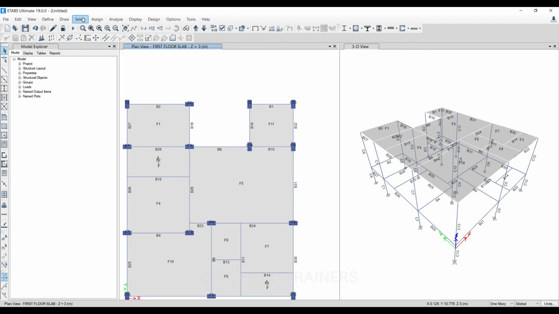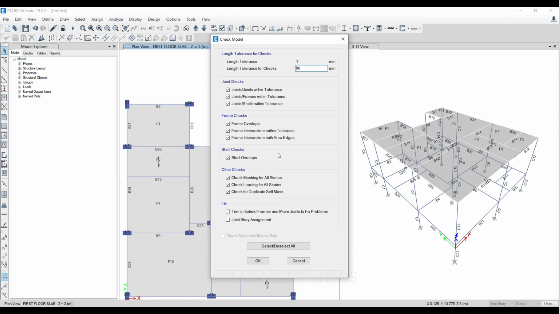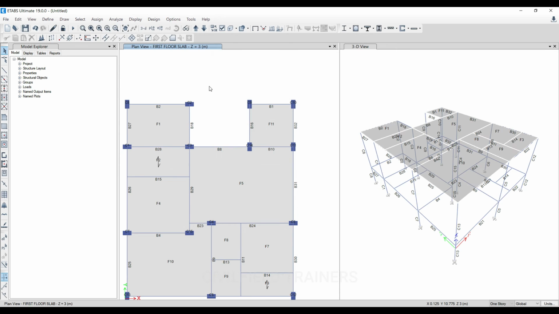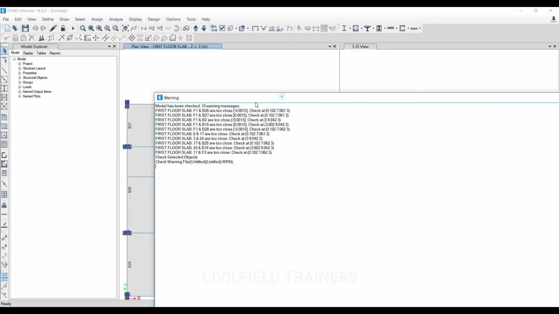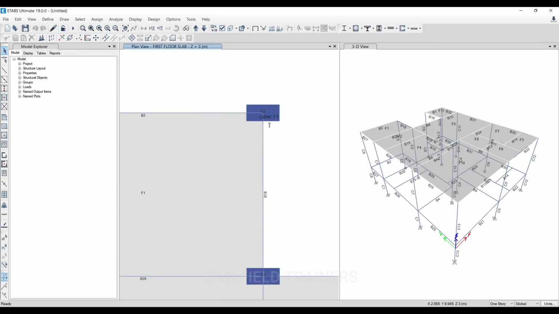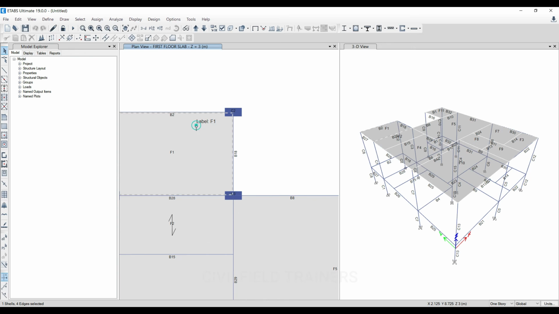Okay, and then what you can do is you can go for again analyze check model, click on OK. There is some error in the corner part, but now we're just getting 10 warnings. Okay, so let's do the same thing that we did last time. All right, let me just check.